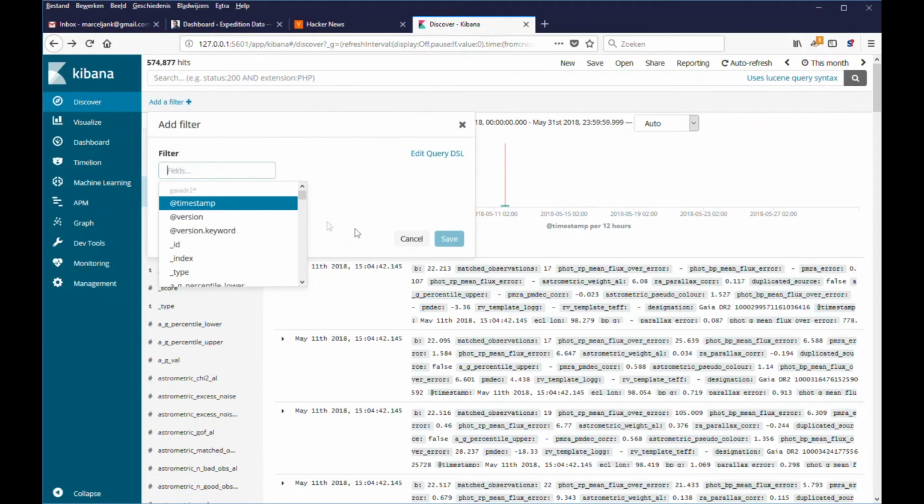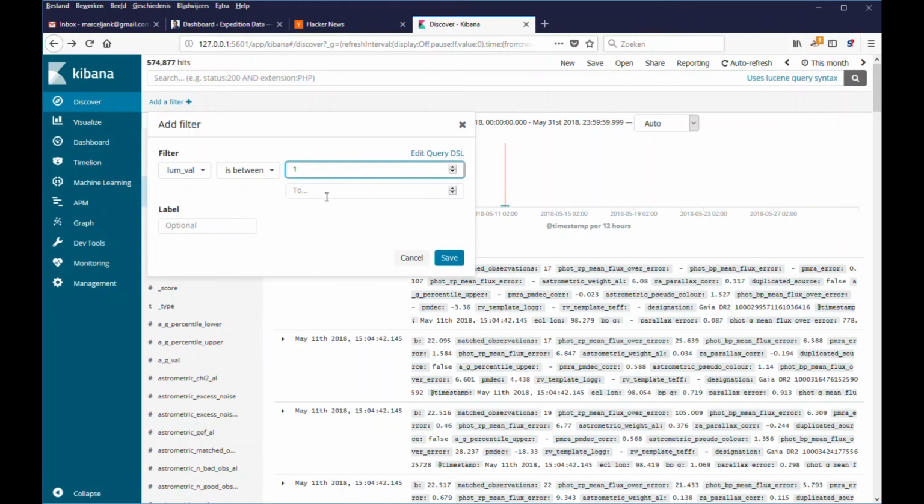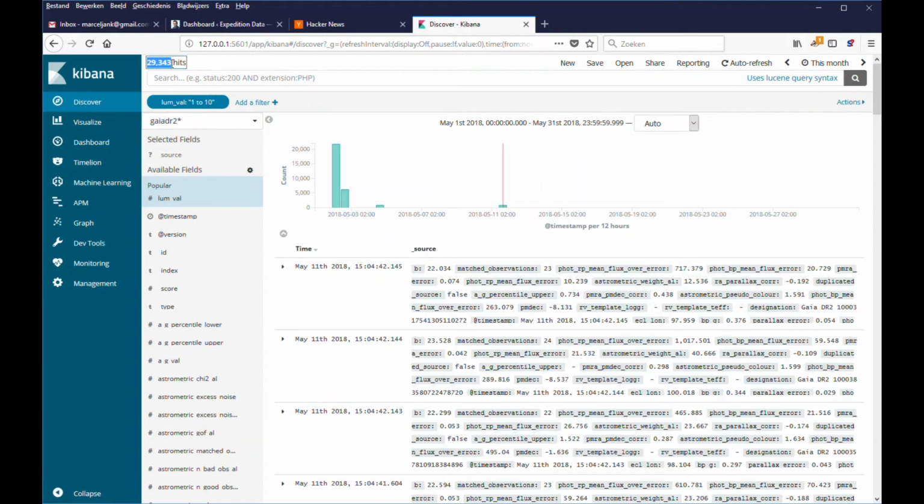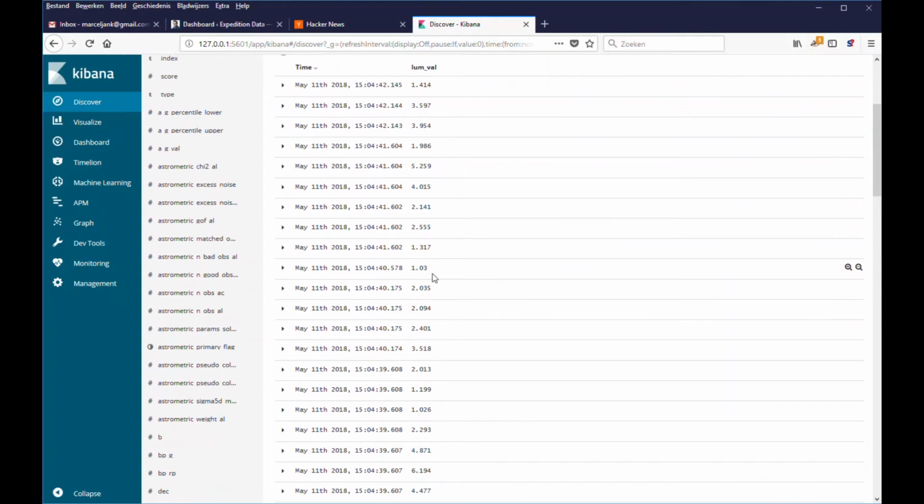We can add a filter. For example, let's see only the stars with a luminosity between 1 and 10. Now Kibana will process that, and you see that we have a subset of all that data. Now we have only something like 30,000 hits. And we can show that data alone, so we can see what values these are. That's all nice, but visualization is of course what we were coming for.